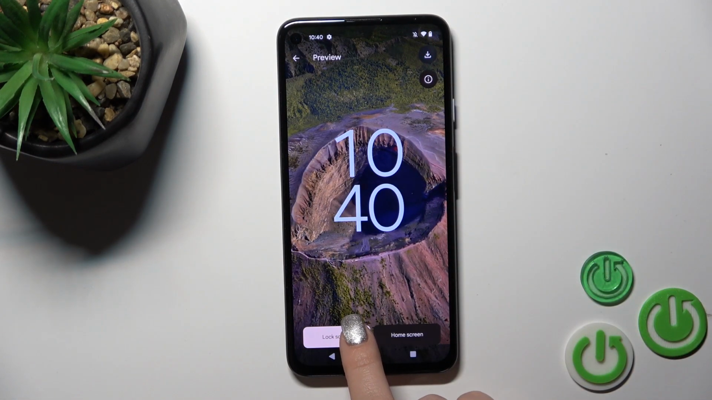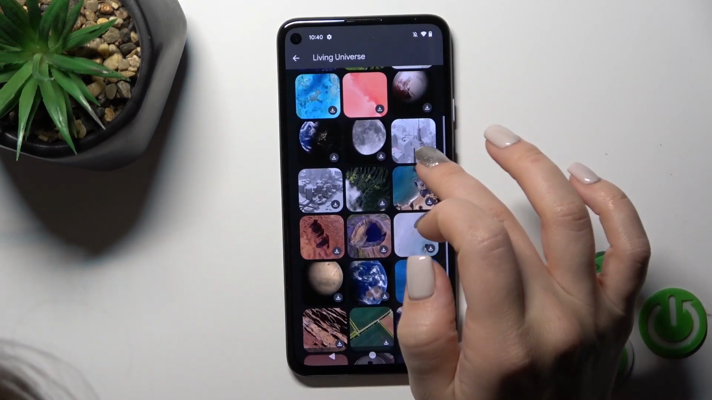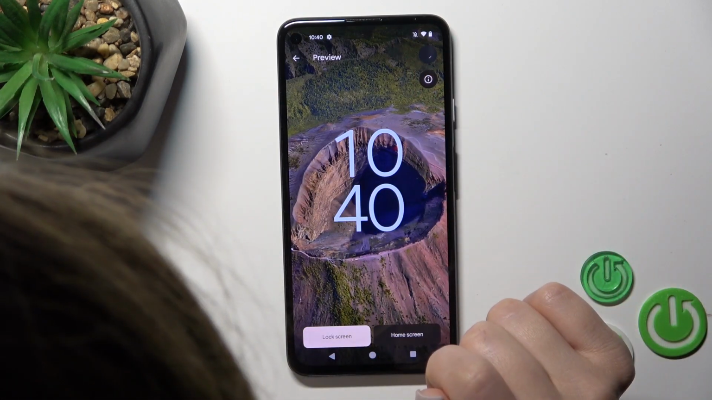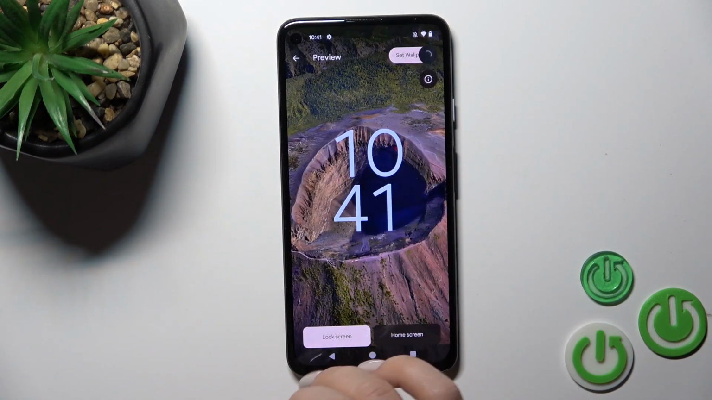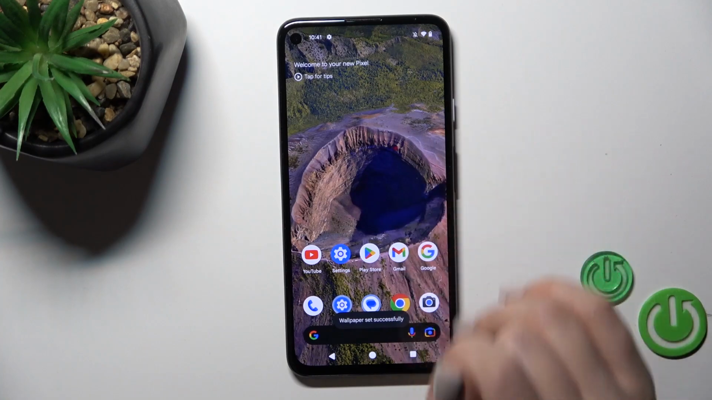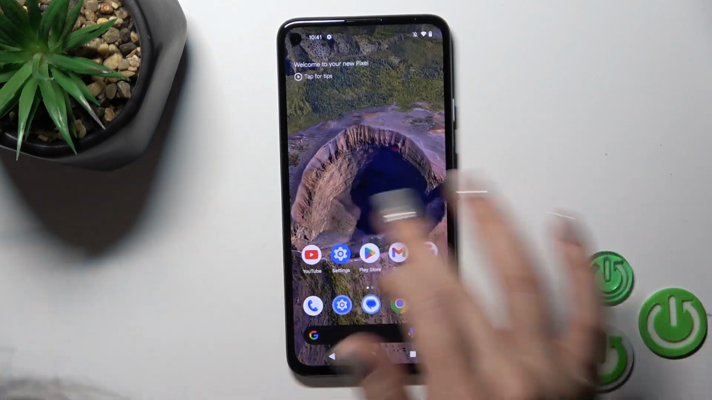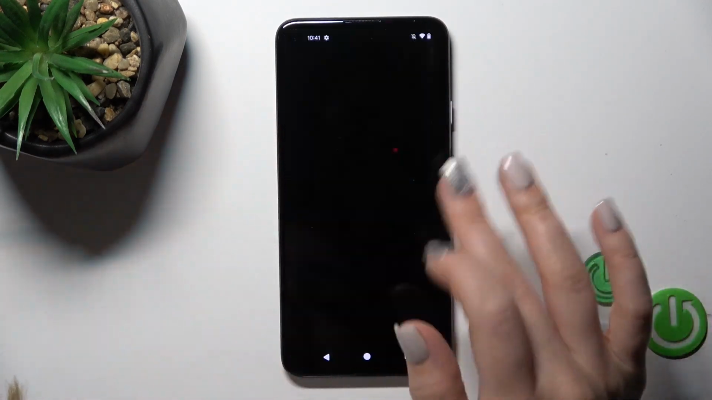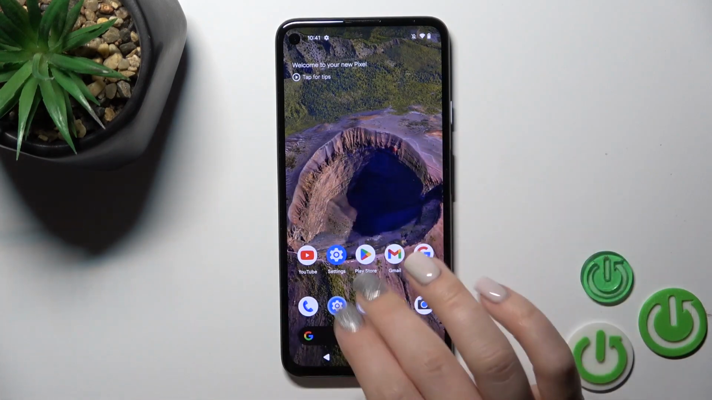So now just tap on the lock screen. Okay, that is the preview. So let's click to download. Now we should click here to set wallpaper on the right upper corner. Okay, but we'll set it on the home screen and on the lock screen together, but you could set different wallpapers on lock and home screen.